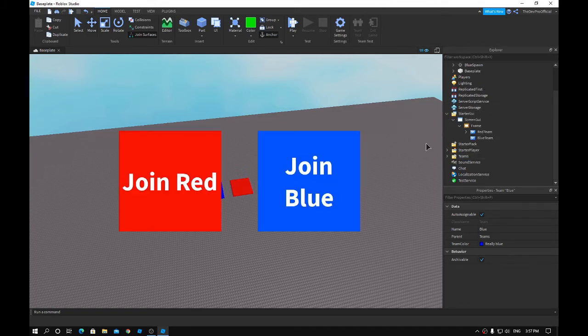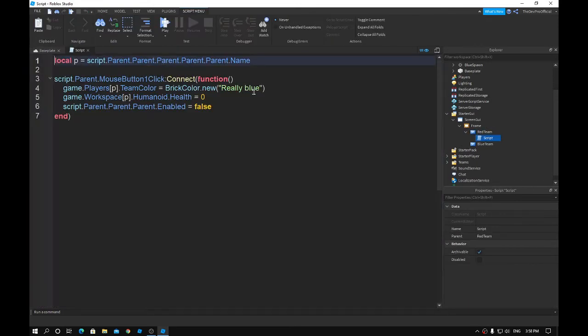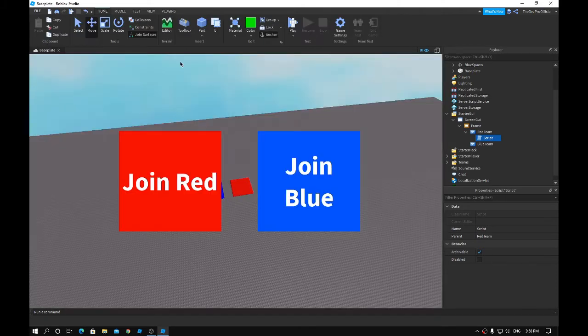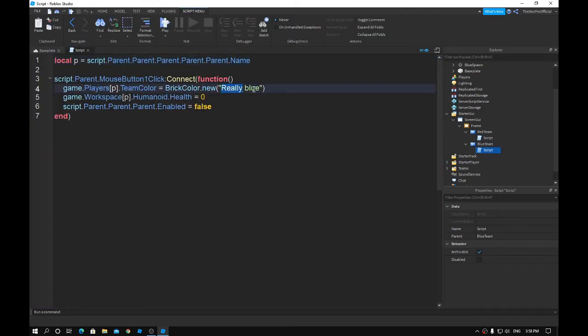So let's make these visible again. Inside your script, now this is the blue team. Yeah, this is the red team. So we're going to keep it like this, and do the same thing inside. So duplicate the script, insert it into the blue team, and then just change this to really blue. Oh yeah, this is supposed to be really blue. Oops. This is supposed to be really red. There we go. And there you go.